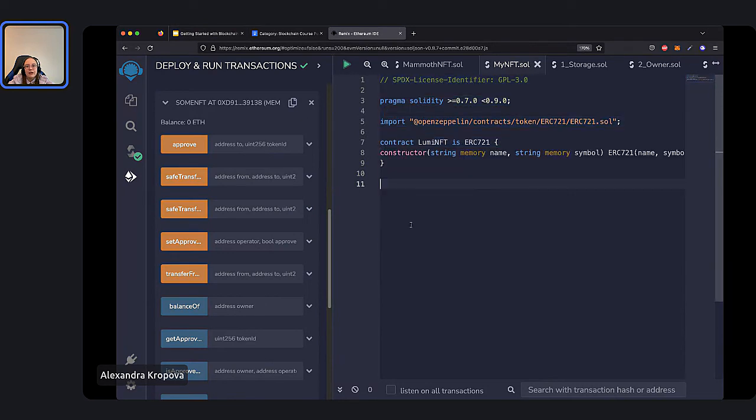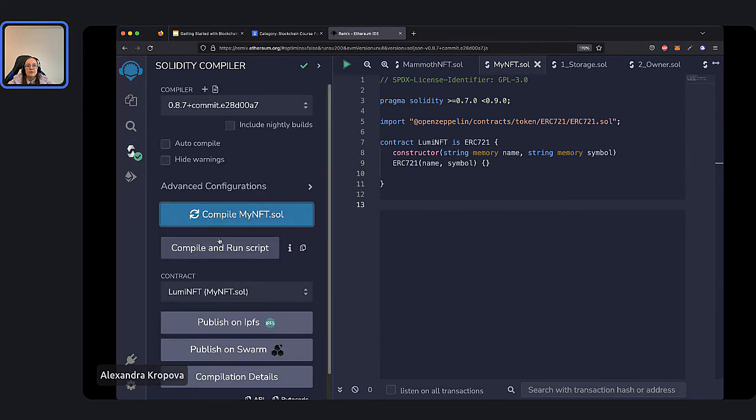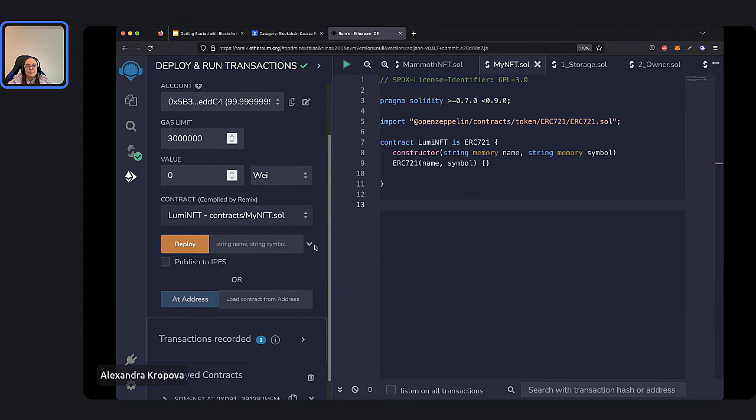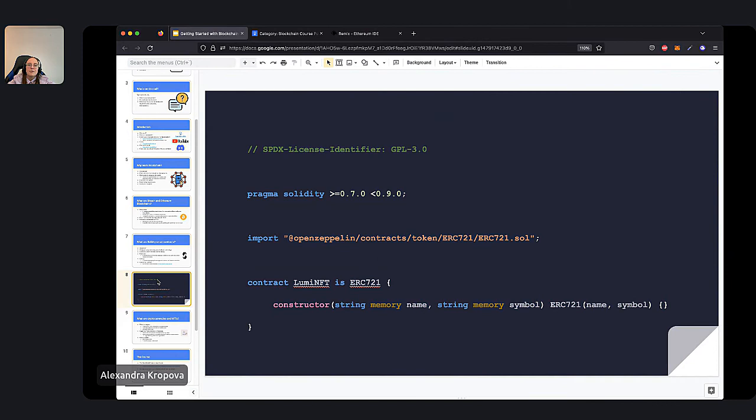So if you want to test this, you can just copy the code onto a new Remix file like this one here, and then you can compile it, deploy it, and start interacting with it. Just like that, by writing just 11 lines of code, we've written a smart contract. This is a simpler example, but again, contracts can get quite large. It just depends on the project.